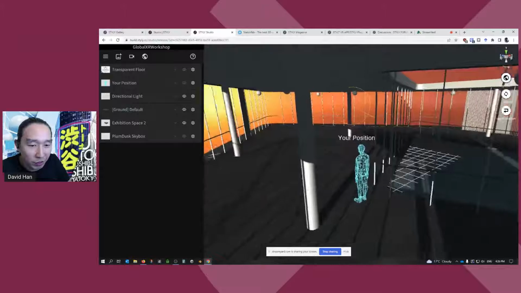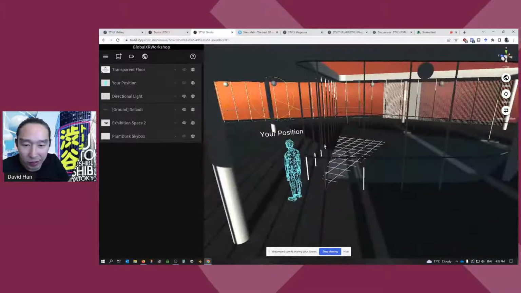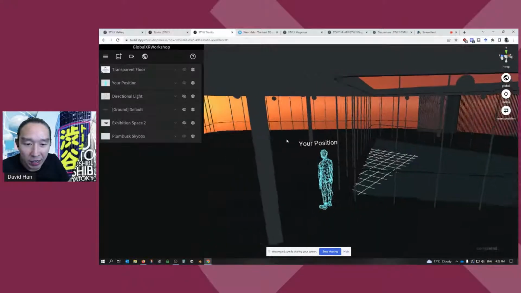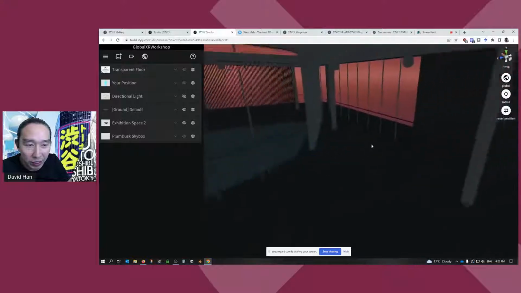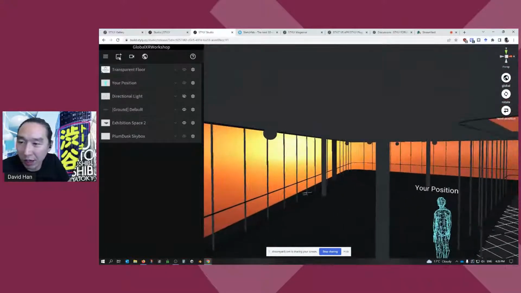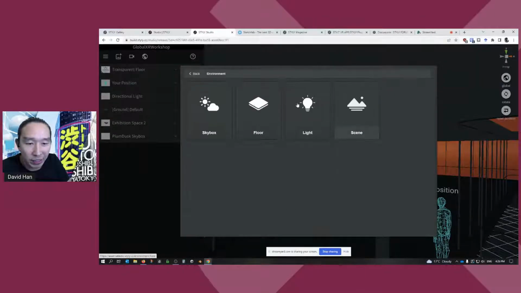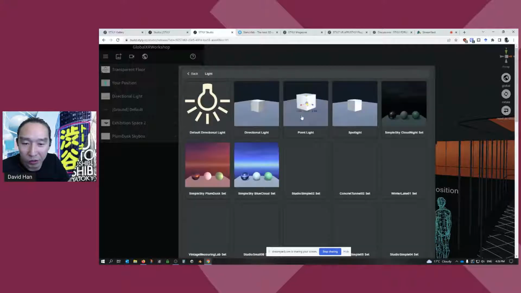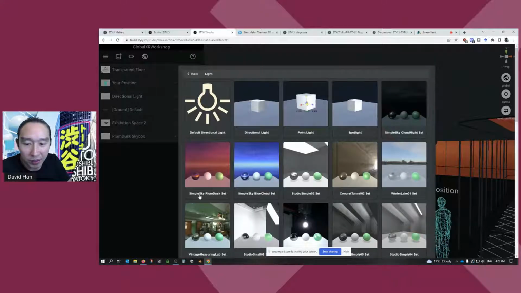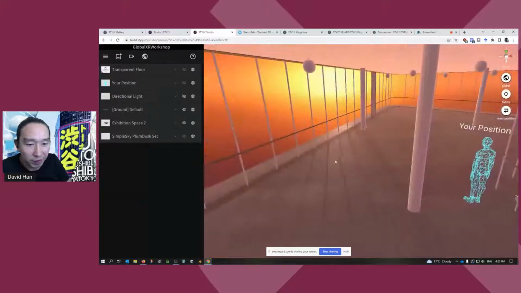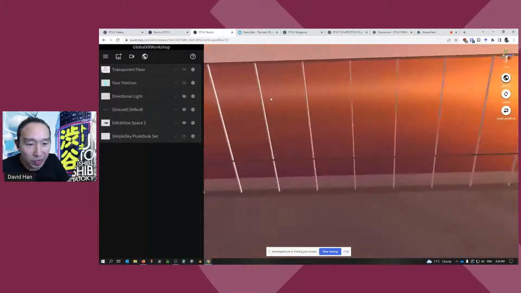It's kind of hard to see how this is lighting my scene. So if I just turn off my directional light by clicking on the eye, you can see you're getting a little bit of light here. Now, I think that I'm only getting the skybox, so I'm going to try to add the light too by going to Scene, Light, and click on the Simply Sky Plum Dusk set. There we go. So now I have this image lighting my scene.